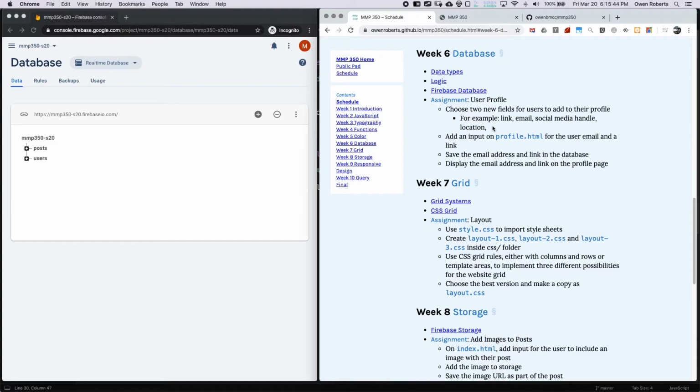To do that, what you basically want to do is add an input or a text area into profile.html. There's a couple other types of inputs that you might want to use, like radio or checkboxes, but unless you specifically want to do that, I'll leave that out for now. Then what you want to do is save that information into the database and then display that on the profile page. So all the code is there.